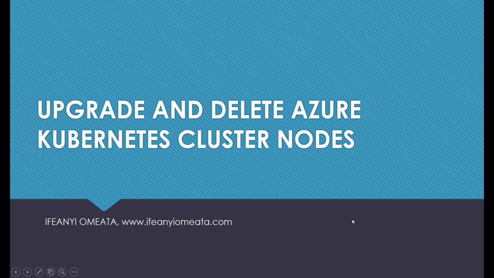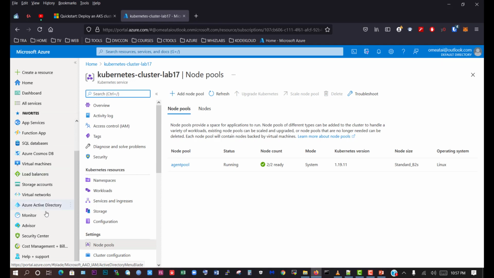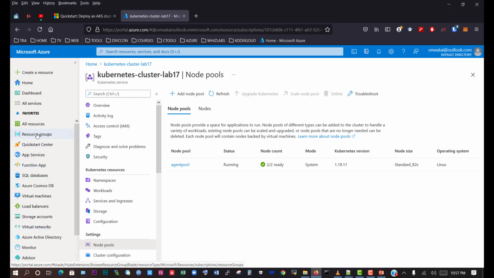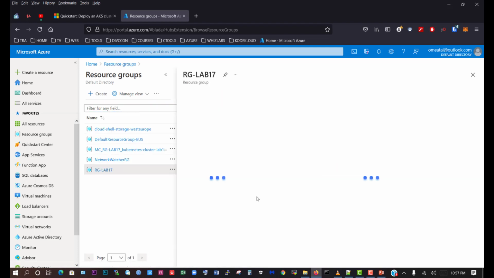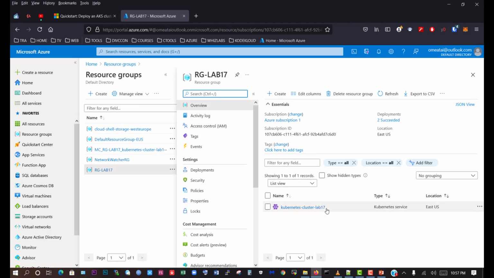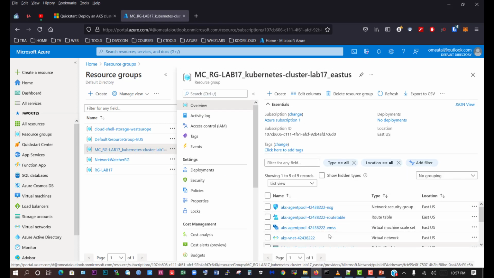Hi, so we're going to upgrade and then we'll later delete the Azure Kubernetes cluster nodes. So let's see how to do that. So we're back on the Azure portal, and if we go back to our resource groups, we can see that we have RG Lab 17, which contains the Kubernetes cluster, and we also have this MC RG Lab 17 that contains all the other resources that the Kubernetes cluster depends on.